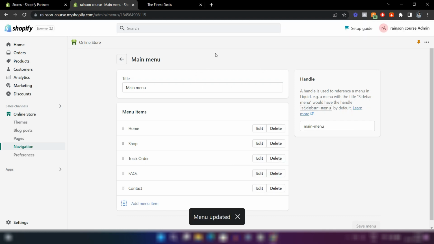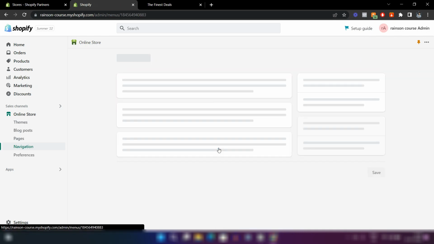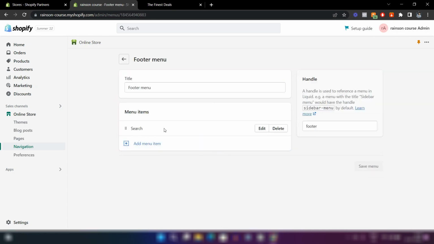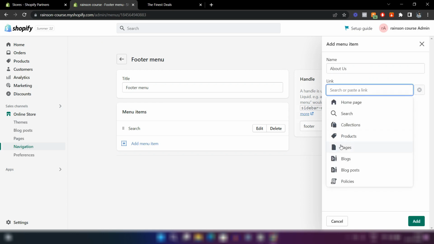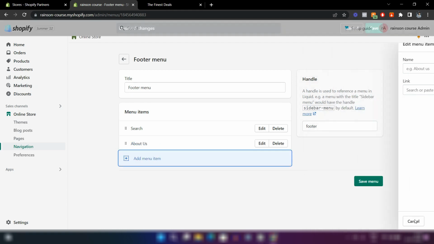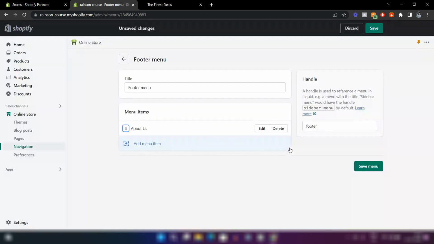So after creating the main menu, we go back and let's now create the footer menu. So now we go to the footer menu. And I want to remove this search because it's not important. We already have the search bar on top. So let's just start by adding about us, and then we will link it to the about us page we created, about us. And then I'm just gonna delete this search because I don't want it here.